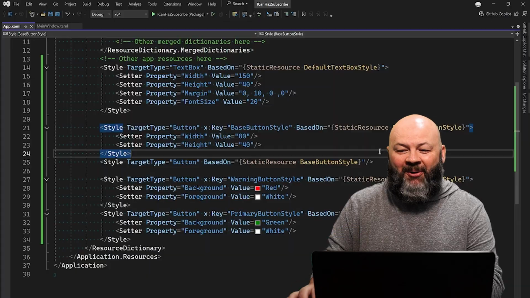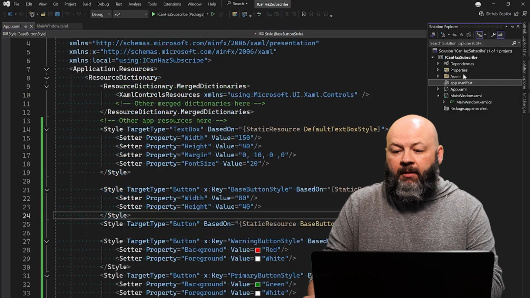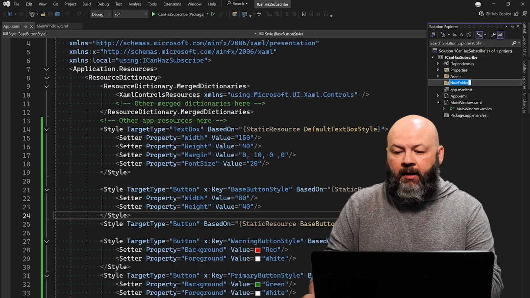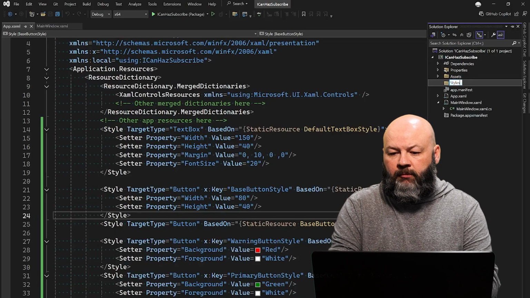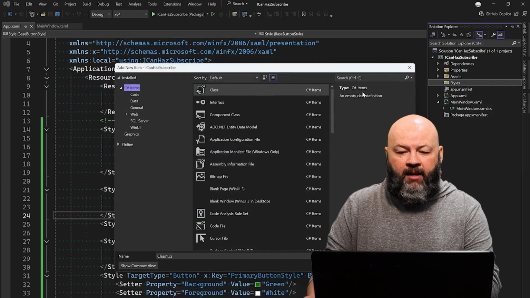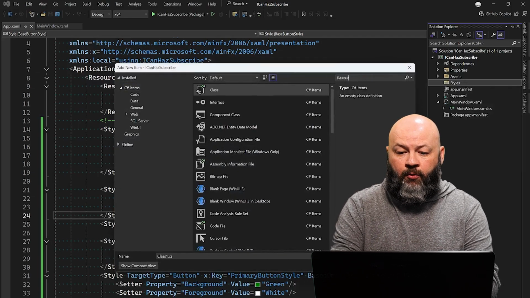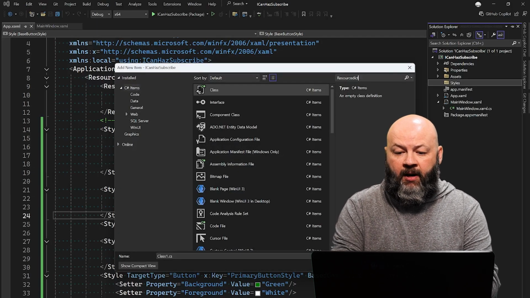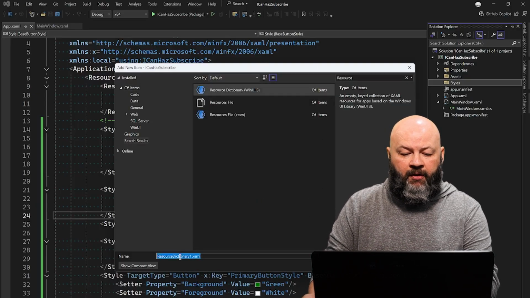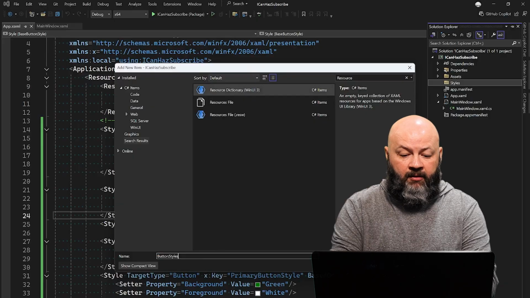So is there a better way to do it? Spoiler alert, I wouldn't have asked if there wasn't. So let's get to that. Let's go create a Styles folder in our project. We're going to add a new item and I'm going to say, give me a resource dictionary. There's my resource dictionary. I'm going to call this one ButtonStyles.xaml.